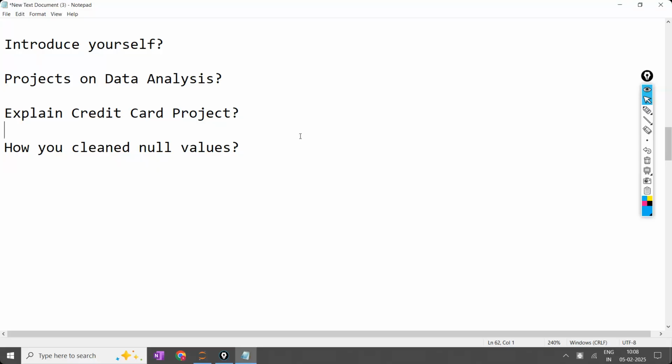Okay. Now, what is the size of the data you have worked with? 1 lakh rows. Number of columns? 24 columns. Okay, so 1 lakh rows with 24 columns. What kind of analysis have you made, and what are the final observations from the project?